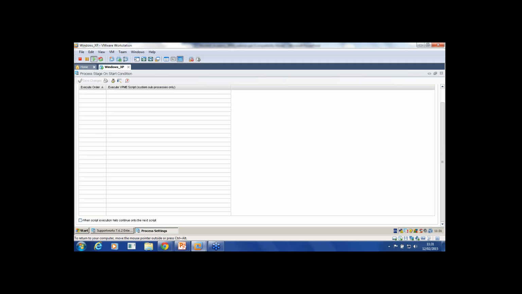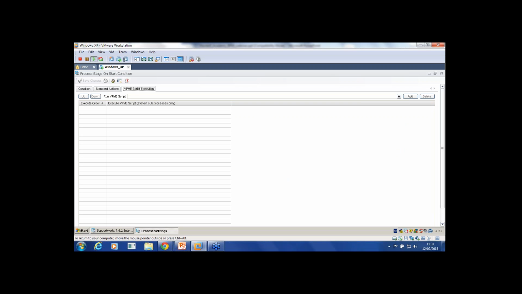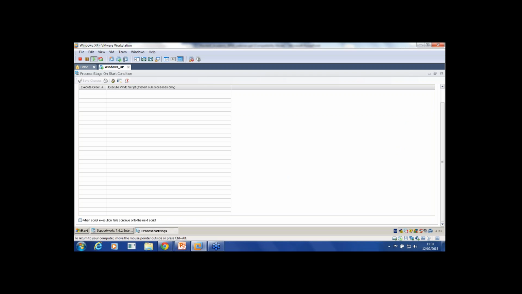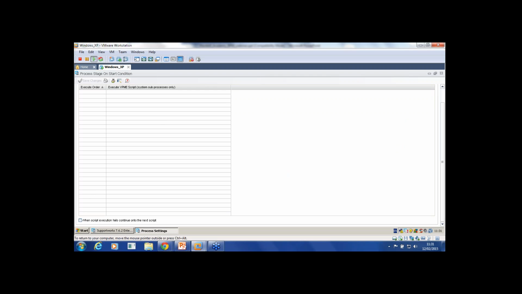A thing you need to remember here, if you ever set the VPM scripts to be run in a process stage, is that they will be executed in the order that you entered here. Again, the logic comes into play here. So you need to be careful here to put them in the order you want them to be executed.